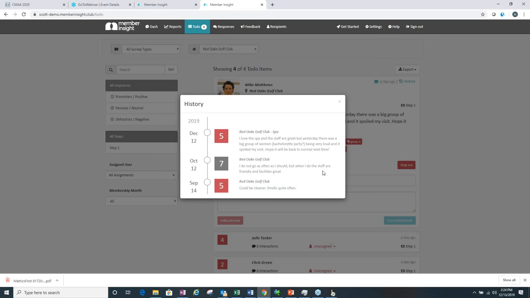So he's going to be a member that you definitely want to make sure has been followed up with and engaged in, and then hopefully get that experience turned back around to help him and help the club itself retain him as a member moving forward.